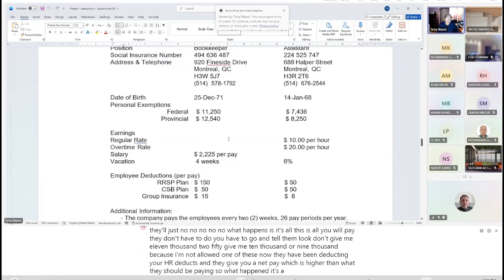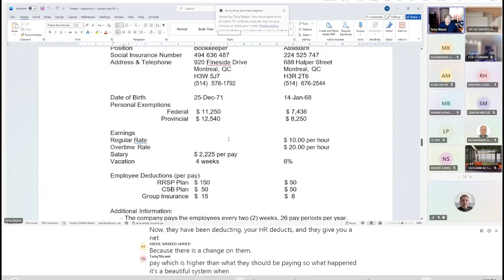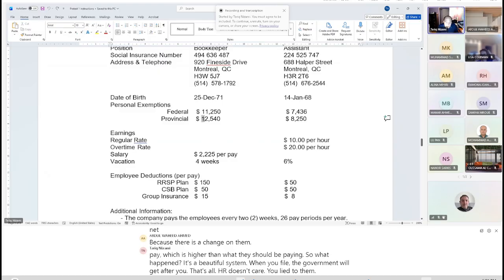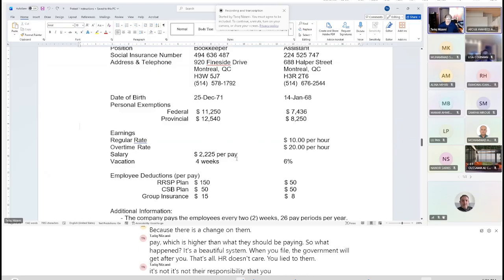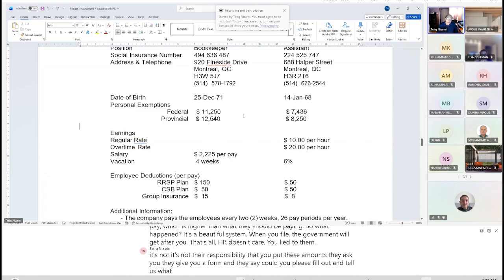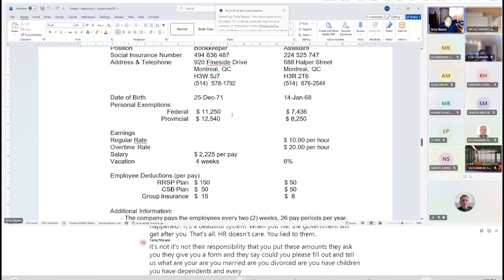It's a beautiful system. When you file, the government will get after you. That's all. HR doesn't care. You lied to them. It's not their responsibility that you put these amounts. They give you a form, and they say, could you please fill out and tell us, are you married? Are you divorced? Do you have children? You have dependents? And every one of them will add up to these deductions.